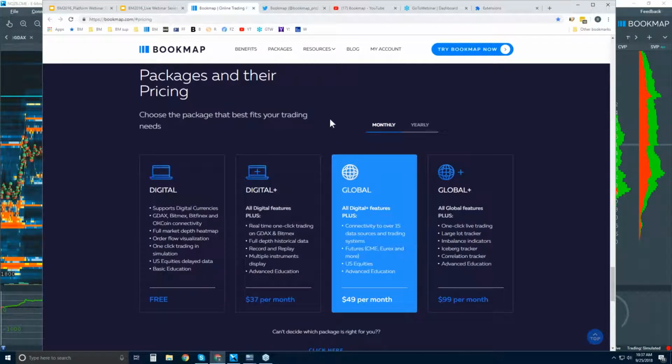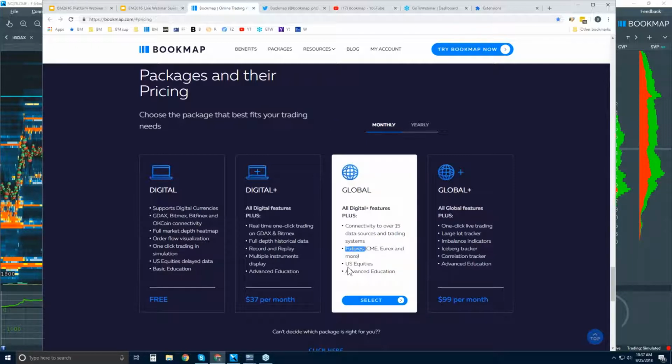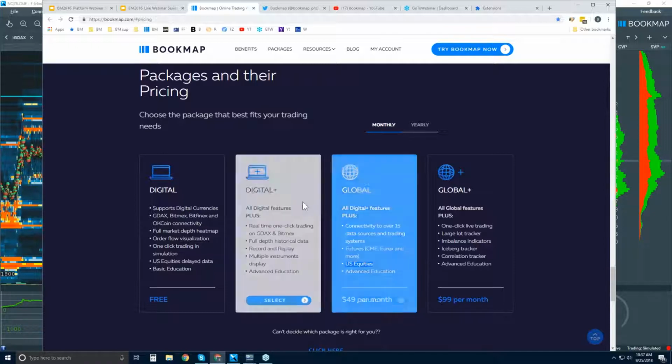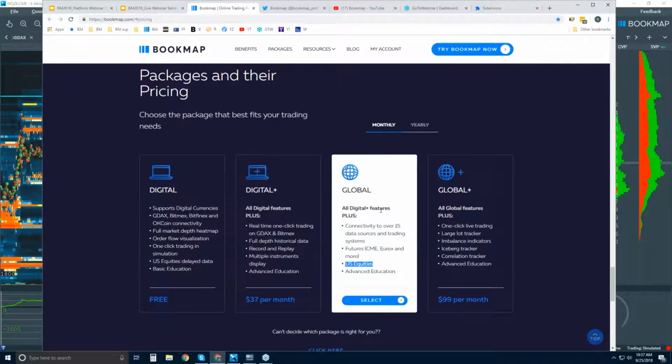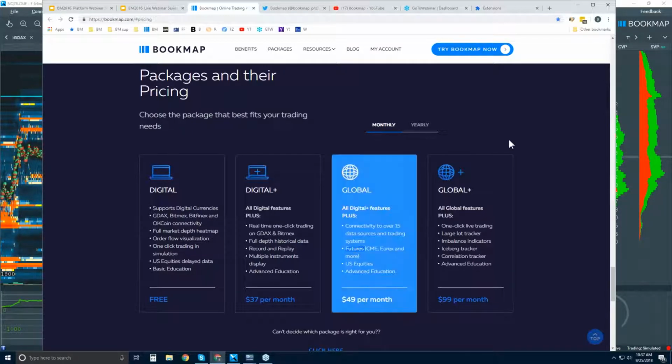Now, let's make the big jump over to the Global version. This is where you can connect your futures and your US equities. It has everything else in Digital Plus with the addition of the connectivity, but you will need to provide the data for futures and US equities.